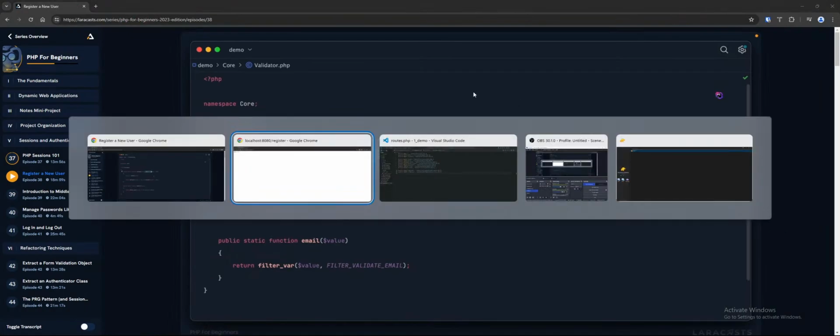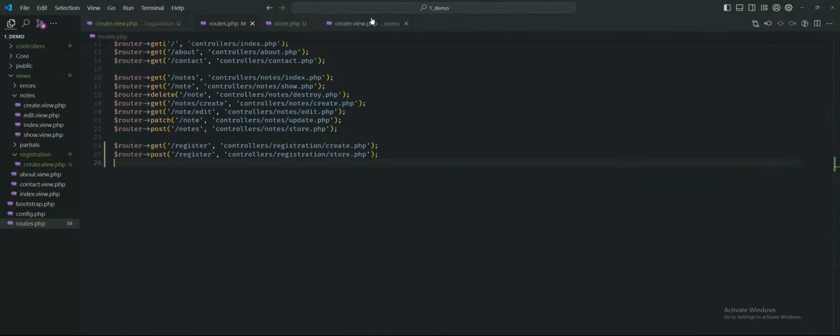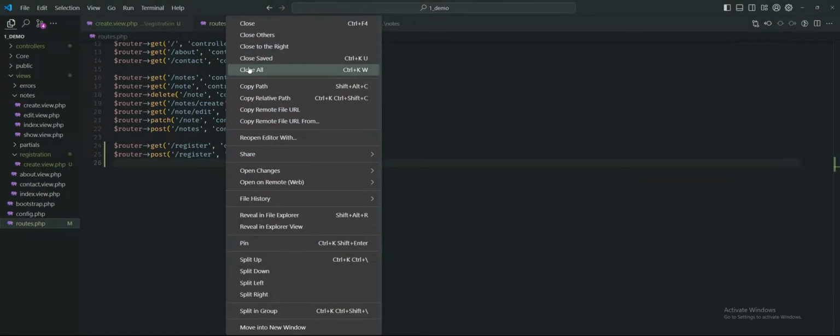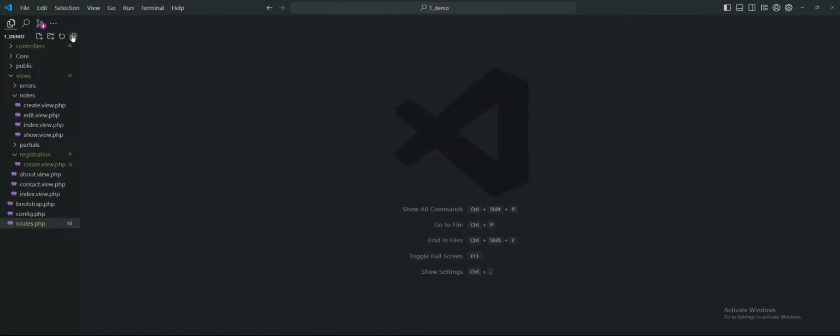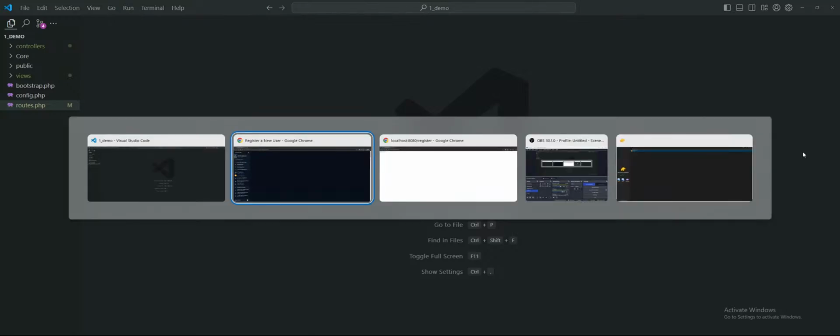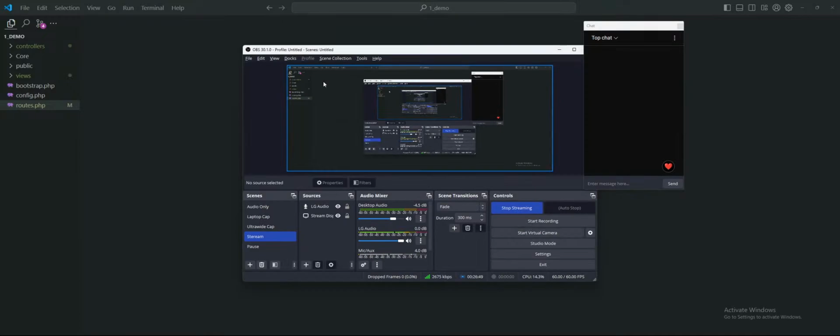Okay, let's follow along. I'll close everything. There should be like an auto minimize extension on VS Code. I keep doing this a lot. Okay, let's gather our thoughts.